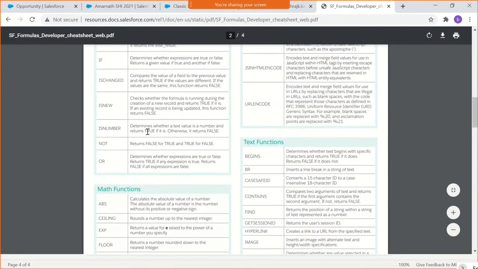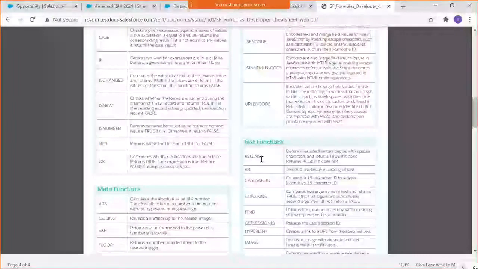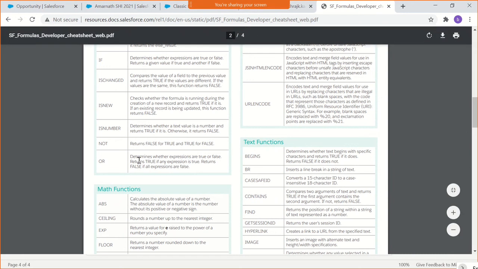So these are a couple of formulas we can use, and I'll share the web page where you can get to know more. My idea was to create formula fields and show you how they work, and how you see the cross reference fields. Any questions with this?